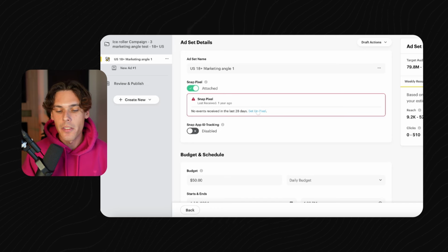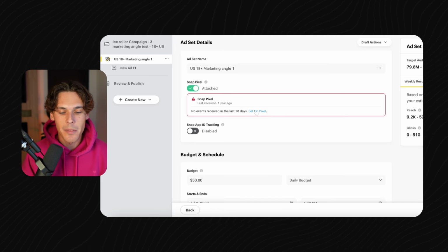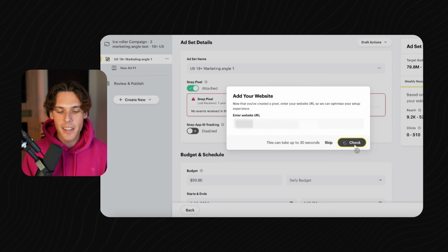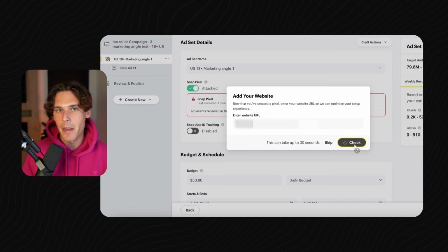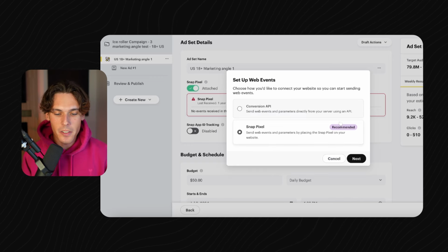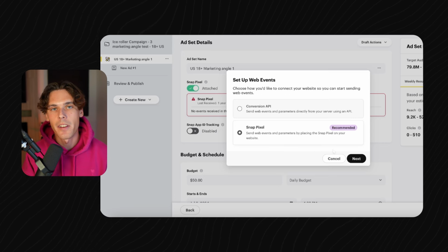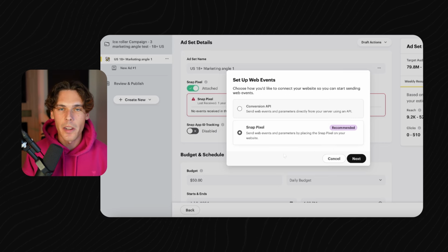And so let's actually go through this right now and I'll show you how easy it is to set up. So we're gonna click Setup Pixel. Now we're gonna type in our site URL and then we're just gonna hit check, and it takes about 30 seconds for the pixel to check your website to make sure it's compatible. So now it's gonna say set up web events. You can do Conversion API or Snap Pixel. Snap Pixel is recommended. It's better than Conversion API and it allows you to track more and more accurately.